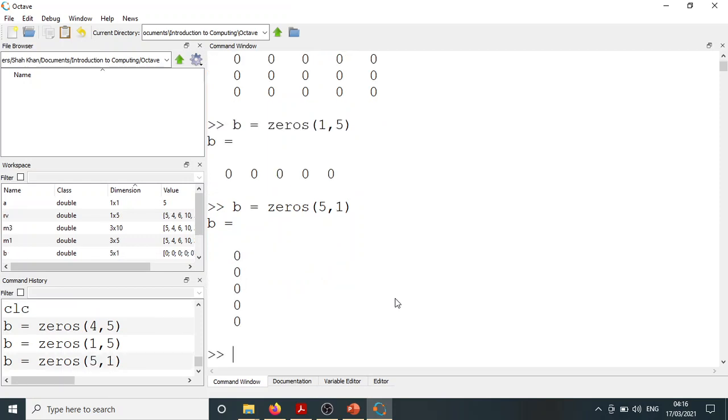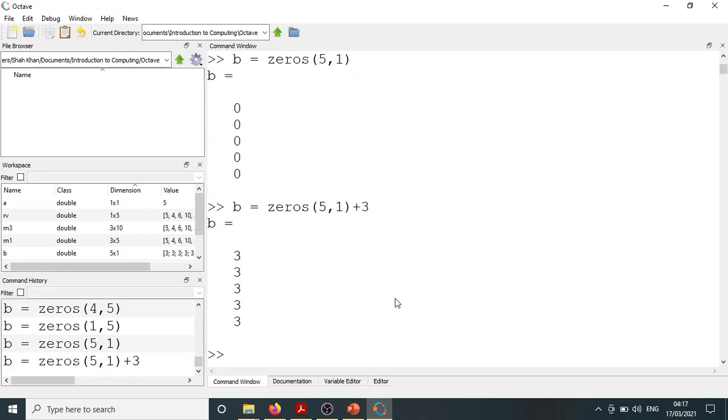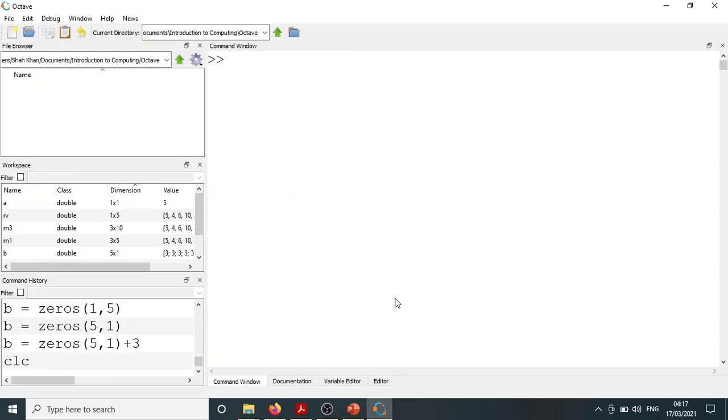Okay, and then of course you can add different values to it. Say for example, you can add 3 to it. So now you will have a column vector with all threes. So you can do something like that.